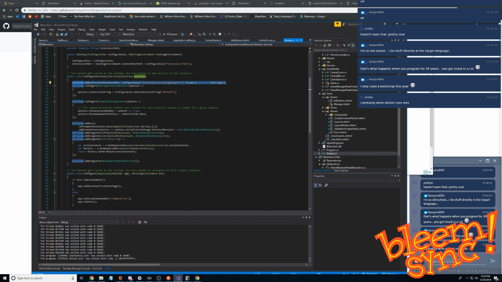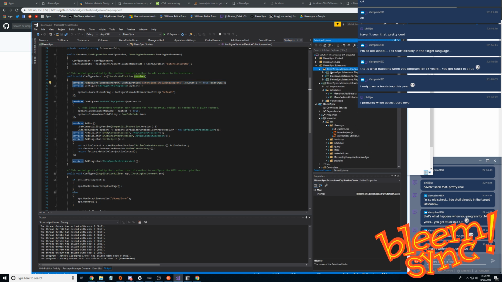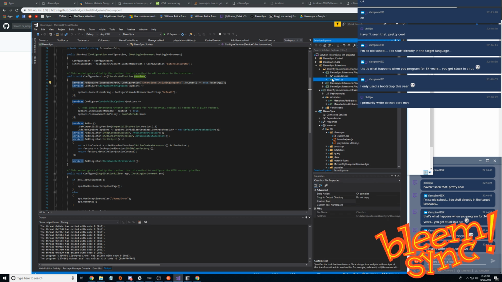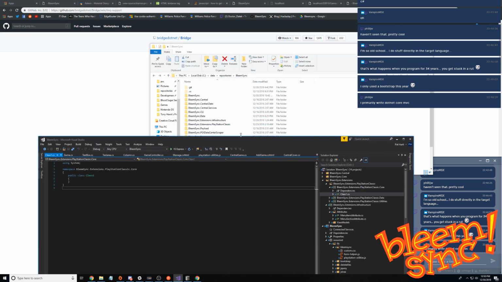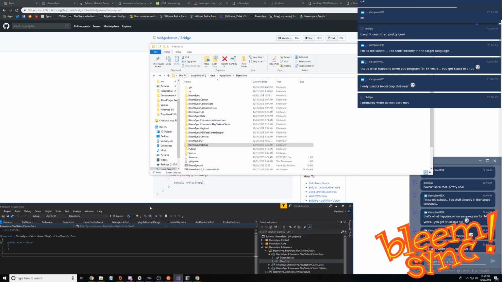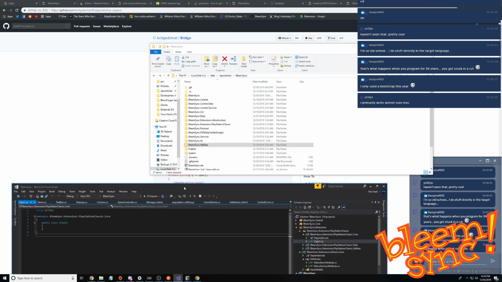So I'll just write a real quick thing here. I have to remember how to do this because I haven't written one in a few weeks. It's basically plugins for .NET Core MVC.